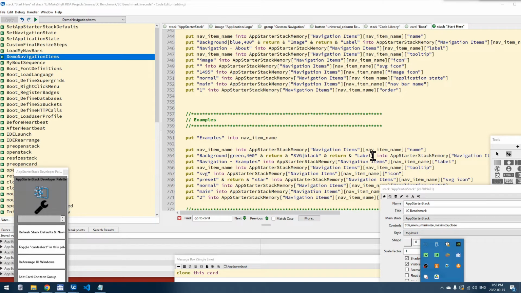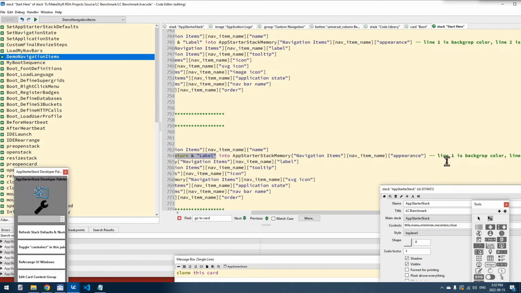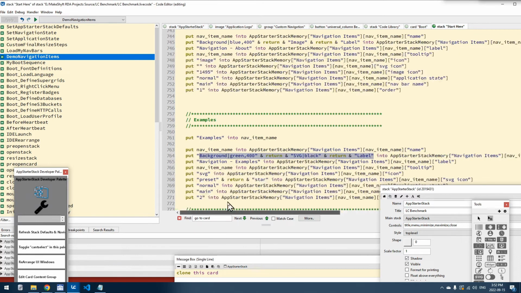Okay, I now remember the difference between how to include labels in the navigation icons. So let's copy this example. The difference is here in the appearance variable that we're creating. So this just has an extra line. So it's background, it defines the color, and then it defines the color of the icon, and then it defines whether to use a label or not.